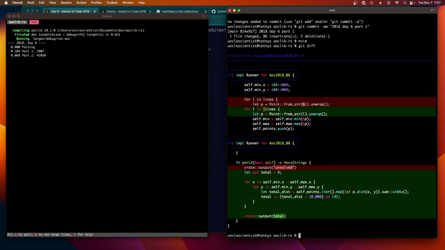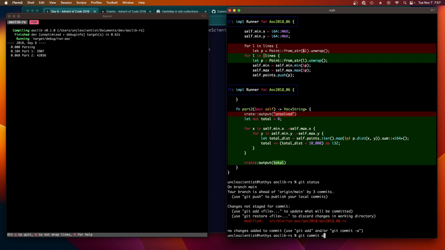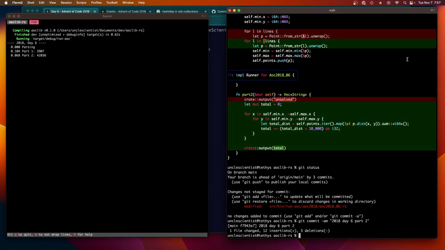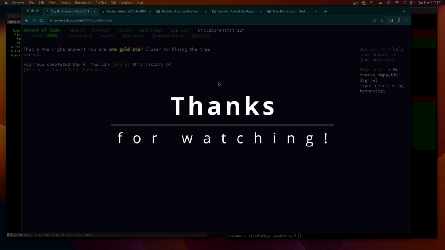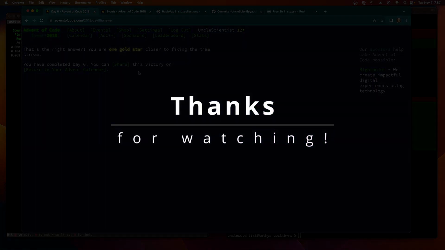Yeah, and this was a pretty straightforward change, right? I don't know what I was doing up here, I don't know why I can't get that to work both ways, but I can't. So git status, git commit -am 2018, day 6, part 2. All right, it's 8 o'clock. I've got about a half hour left. This took an hour.